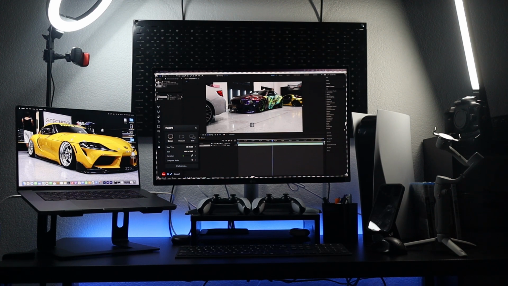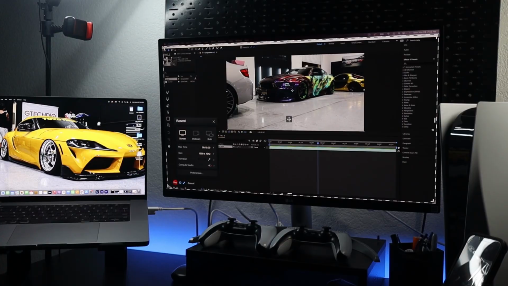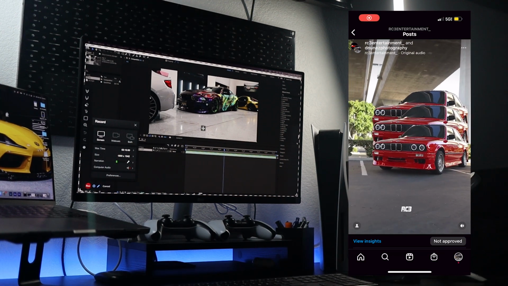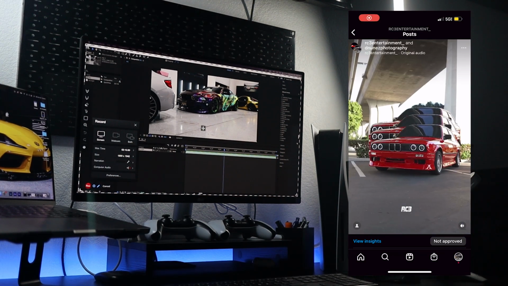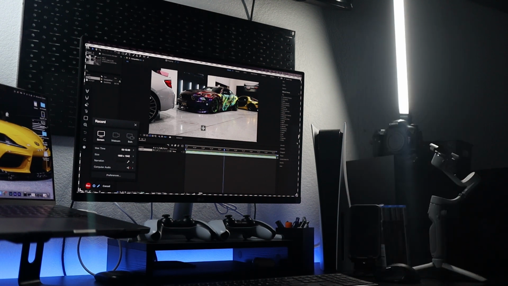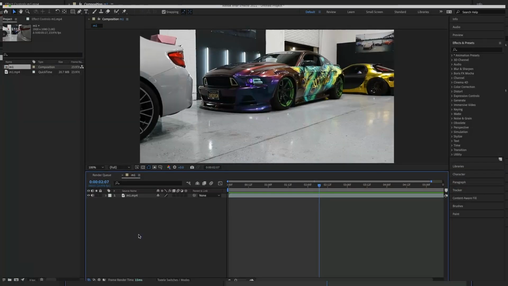do the split clone effect in After Effects. I bet a lot of you guys have seen videos on Instagram of people doing the split clone effect. I'm going to show you guys how to do this. Let's get into it. Let's go. All right, so let's get into it.